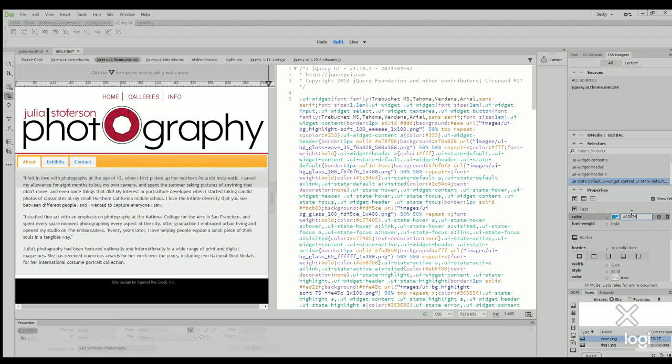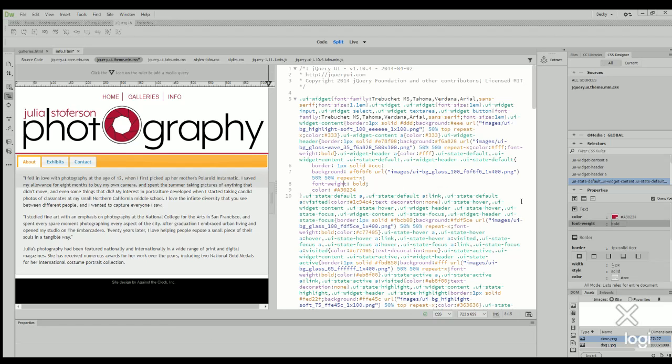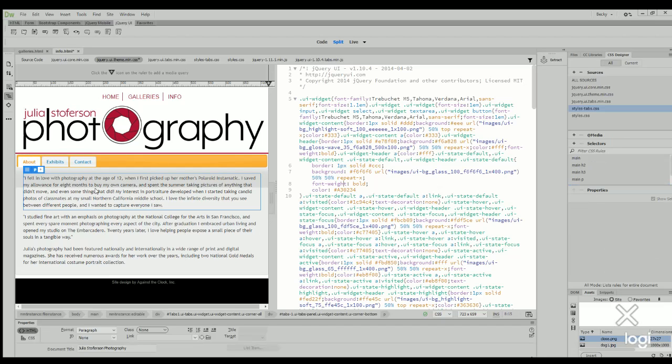So 30234, and hit Tab, and that changes it to the same color. Then we are going to Alt-click the first paragraph. So let's Alt-click the first paragraph.